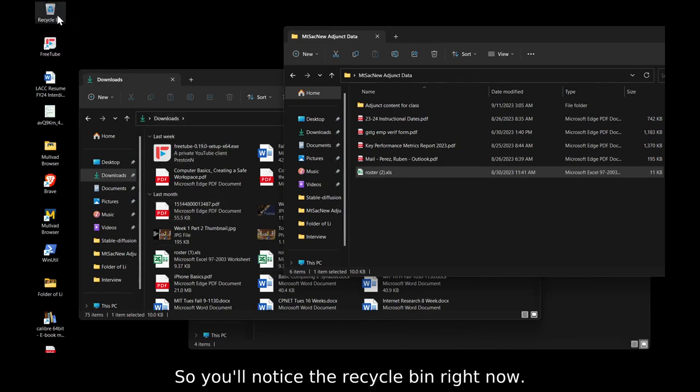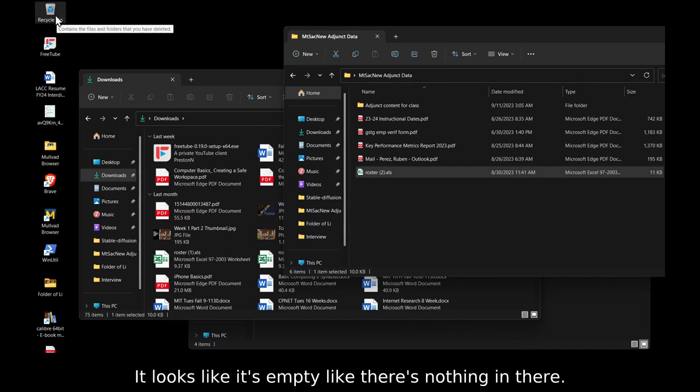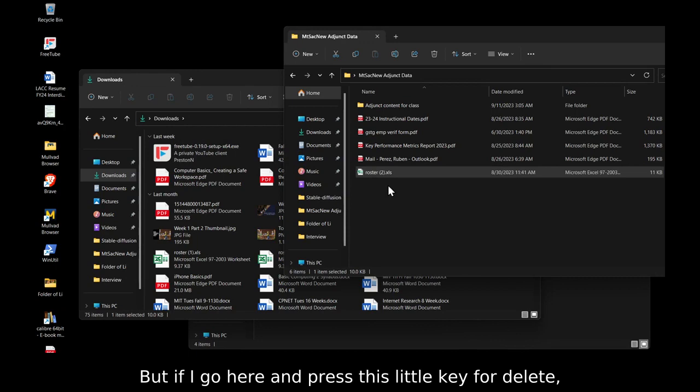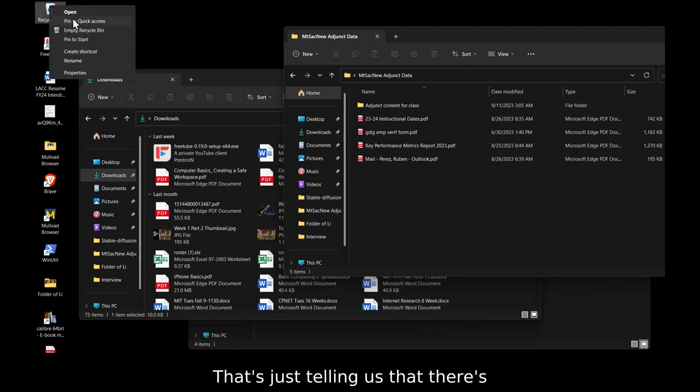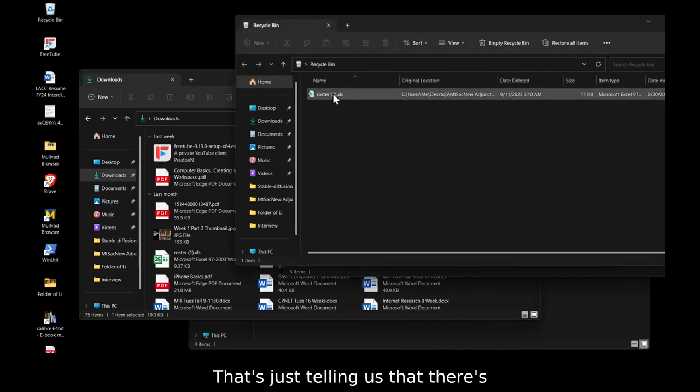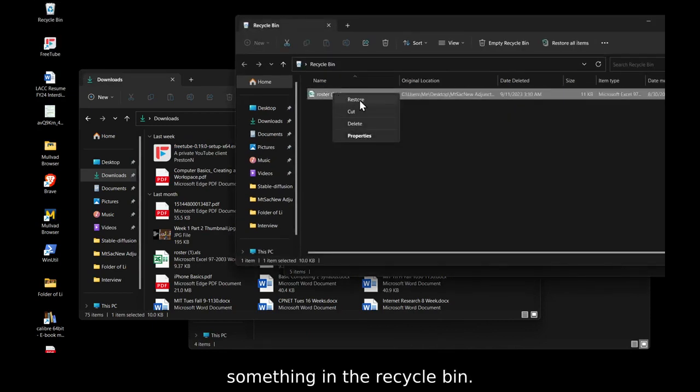So you'll notice the recycle bin right now looks like it's empty, like there's nothing in there. But when I go here and press this little key for delete, now you'll see it has some little bumps up there. That's telling us that there's something in the recycle bin.